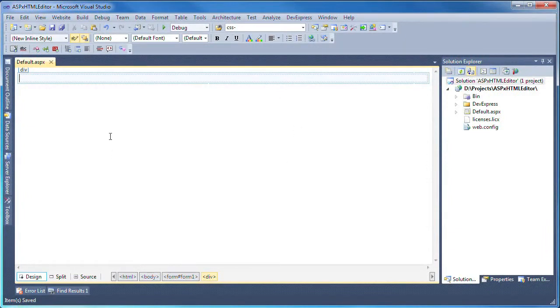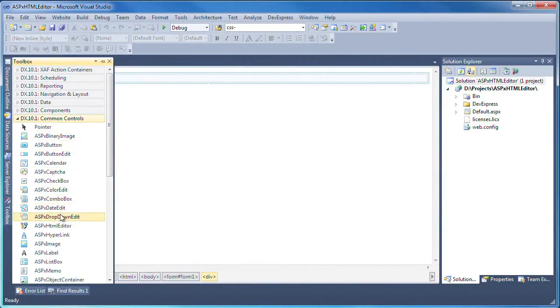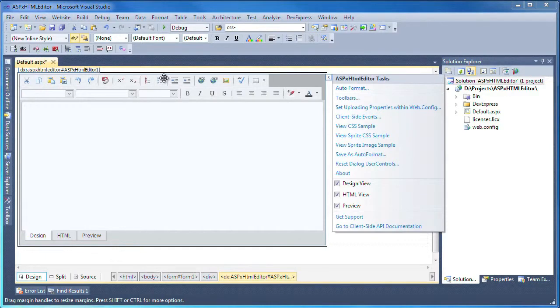I'll start with a new ASP.NET website that has a blank web form. From the toolbox, I expand the DevExpress Common Controls group and drag and drop a new ASPX HTML Editor control onto the form. From the Smart tag, I invoke the Auto Format window.